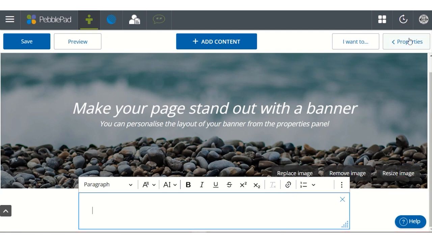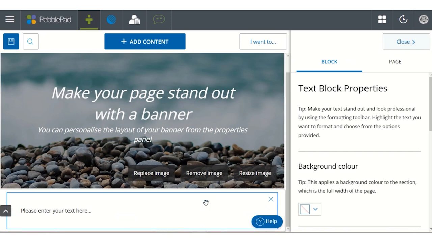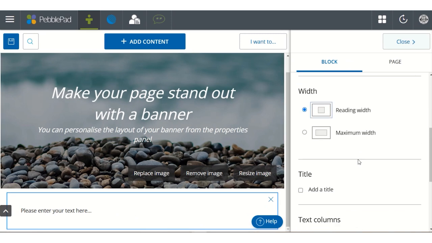Finally, in the properties sidebar, you can add a title and choose whether to use 1 or 2 columns for your text.